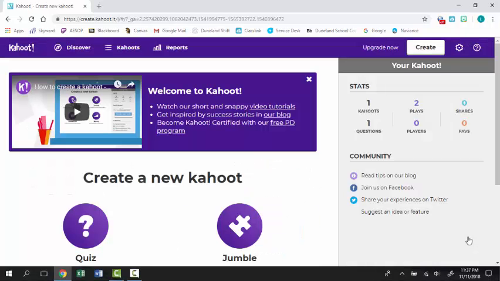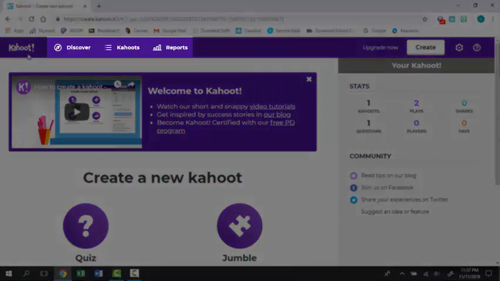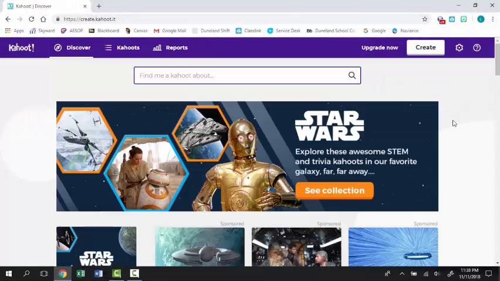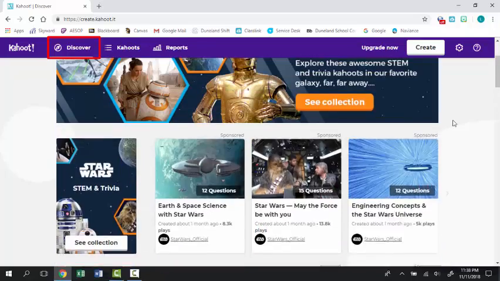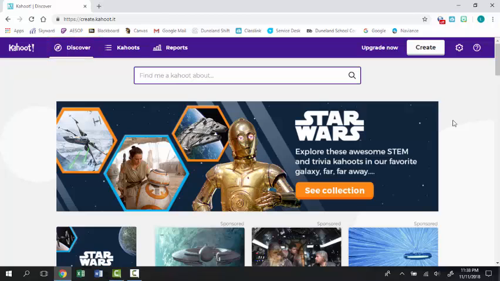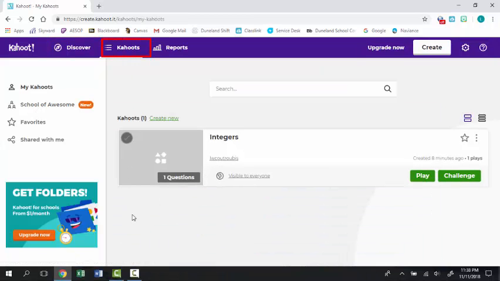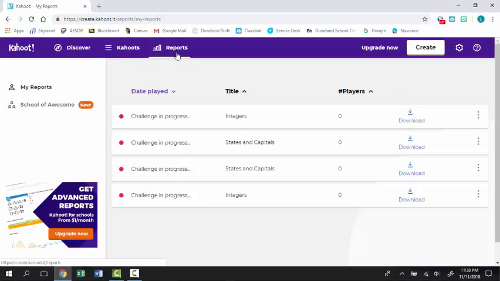When you log in, you will be prompted to create a new Kahoot. You can create one right away or at any time using the Create button at the upper right-hand corner. There are also important icons at the top such as Discover, Kahoots, and Reports. The Discover tab allows you to see featured Kahoots that were pre-made by different companies and other Kahoot users. The Kahoots tab allows you to view all of your previously created Kahoot activities. Reports allows you to download and view student reports from your activities.